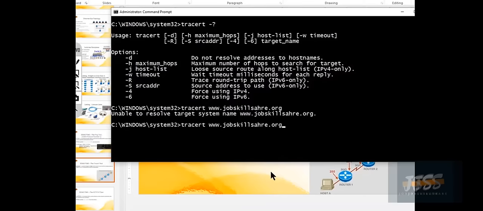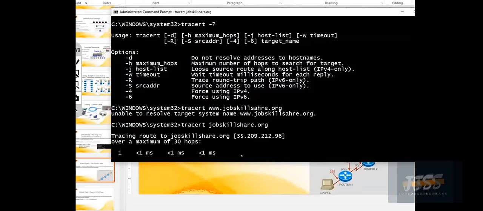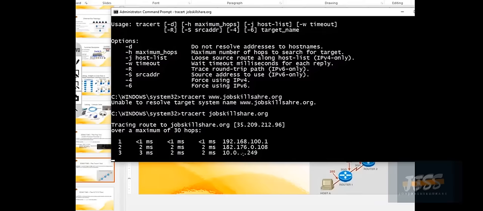Tracer, then jobskillshare.org. As you can see, it is taking so long here. Why? Because it is trying to resolve the DNS, the name of this host machine. So every time it hits this device, it's trying to resolve the name. This we do not want.